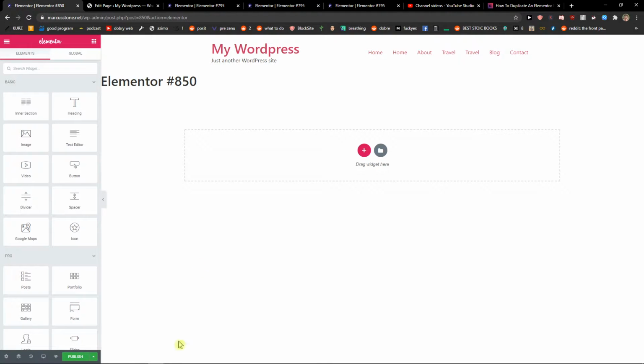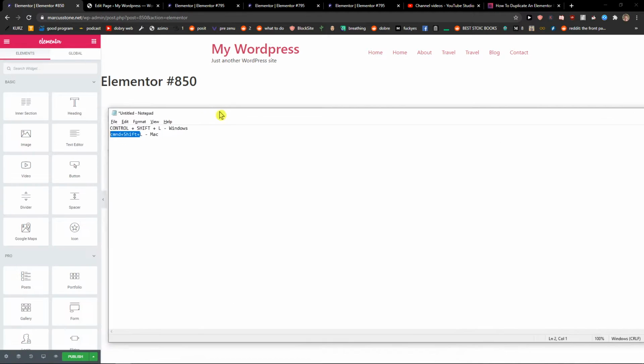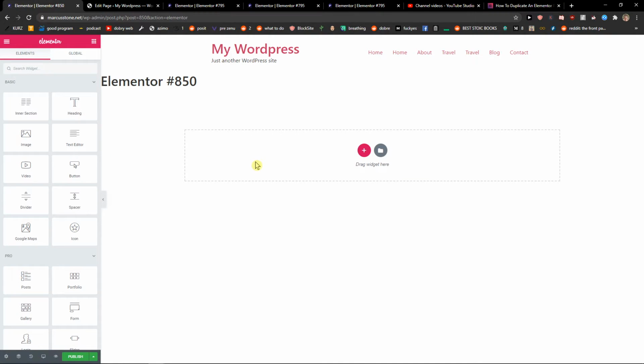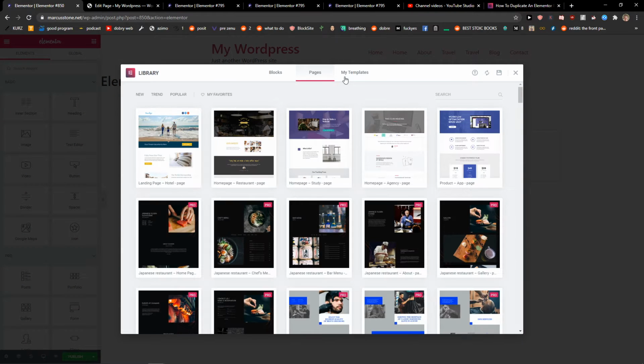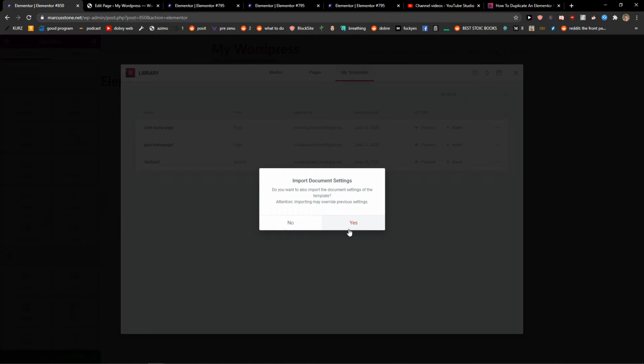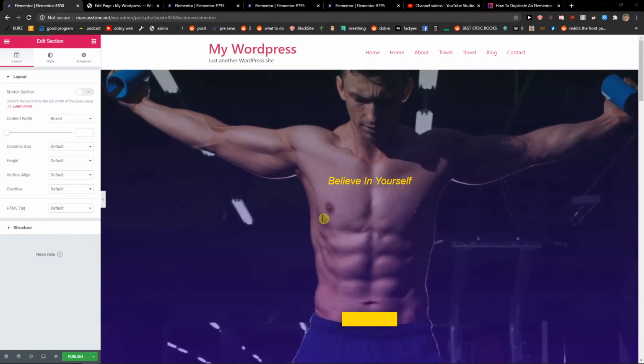If you are on Windows, press Ctrl Shift L, but if you're on a Mac, press Command Shift L. I'm on Windows, so Ctrl Shift L. Now I will have my templates and you're going to see here gym homepage one, and I'll click insert. Let's wait. And voila, here we got it.